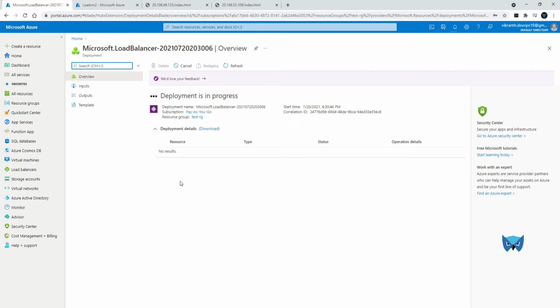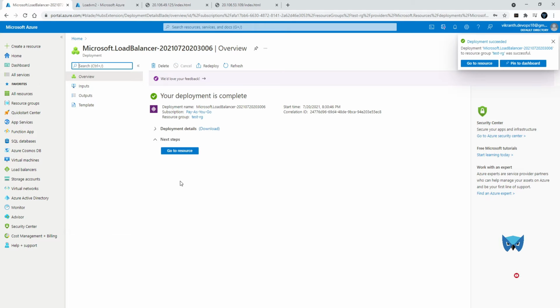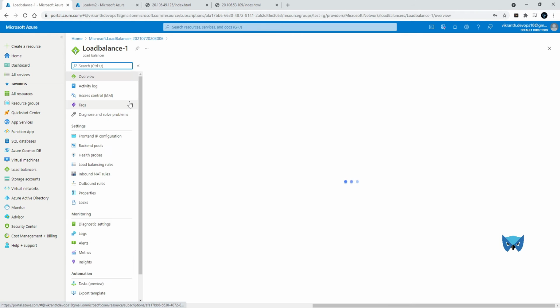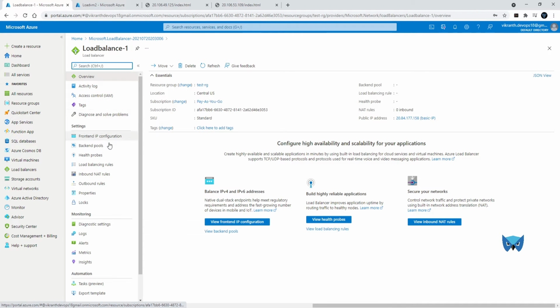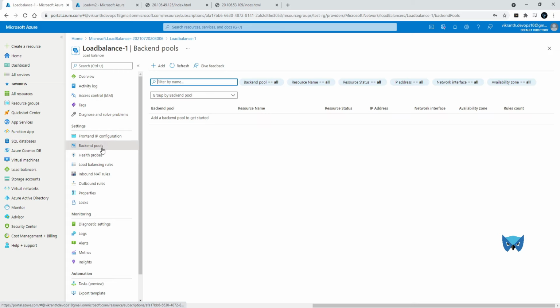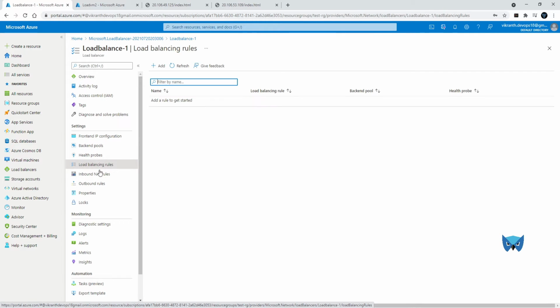Once Azure load balancer deployment is completed, we can see the other options like NAT, inbound routes, health probes, load balancing rules, everything. Yeah, deployment is done. Now go to the resource. We'll see each and every option here. Everything you can see, right? So front end IPs, back end pools, health probe, load balancing rules, inbound NAT rules. So inbound NAT rules we'll discuss later.